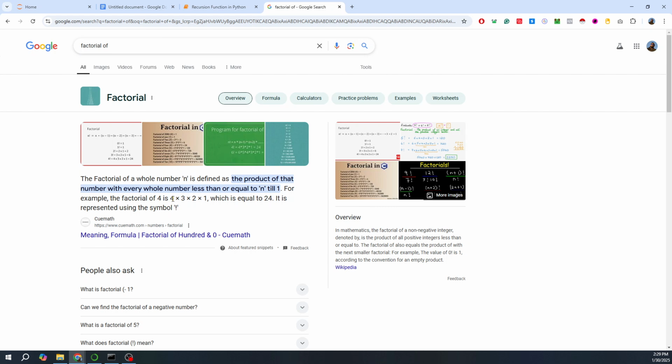What it does is multiply 4 by 3 by subtracting 1 from 4, and then the result of this 4 times 3 is multiplied by 2, which is 3 minus 1, and so on, and we get the result 24. It is represented using a factorial sign.